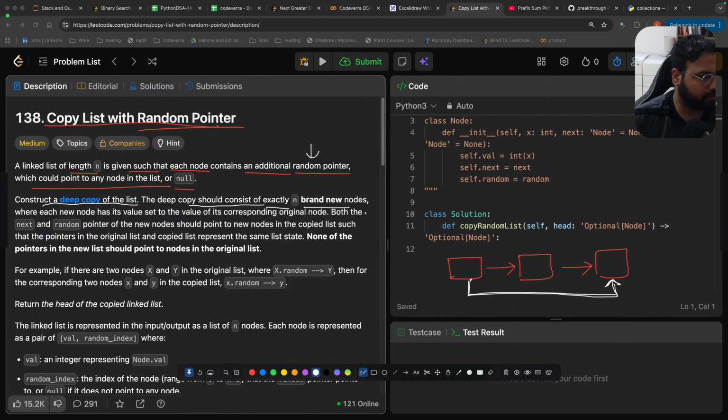Okay, so we will create new memory addresses where each node has its value set to the value of its corresponding original node. Both the next and random pointer of the new node should point to the new nodes in the copied list, such that the pointers in the original list and copied list represent the same list state. Basically, we have to create a deep copy. Okay, the entire thing is just a description of what a deep copy is. None of the pointers in the new list should point to nodes in the original list. Fine, in the deep copy we will not do that.